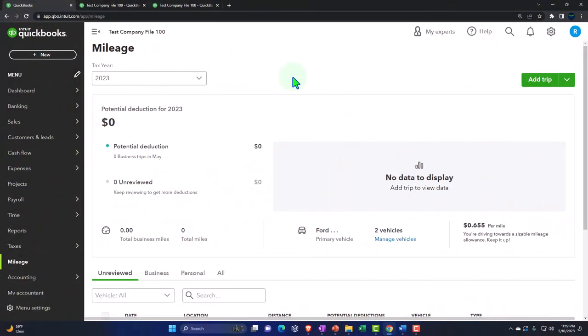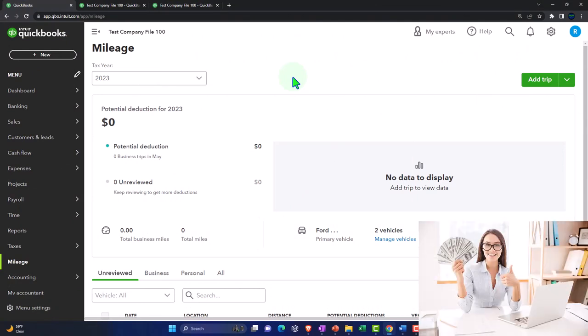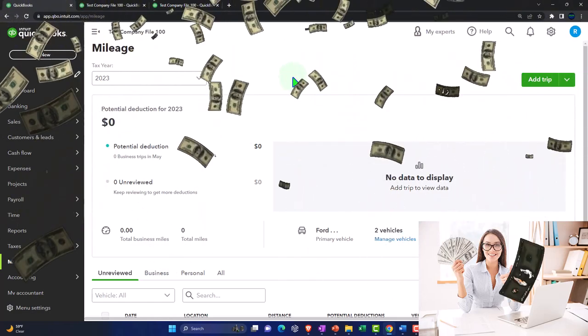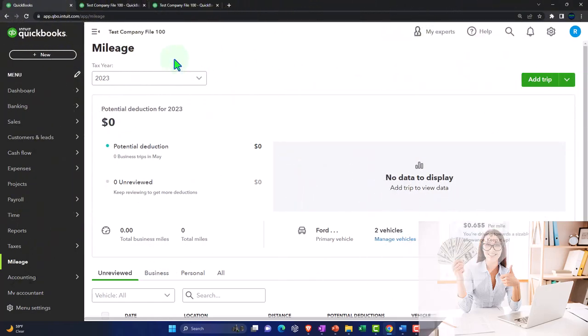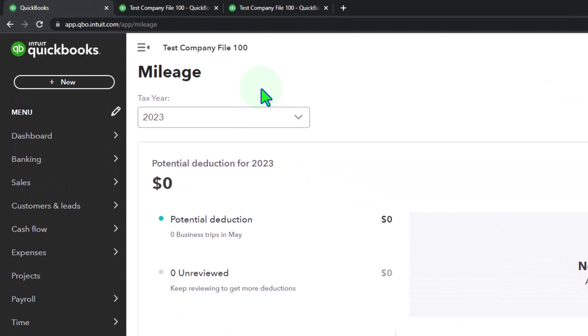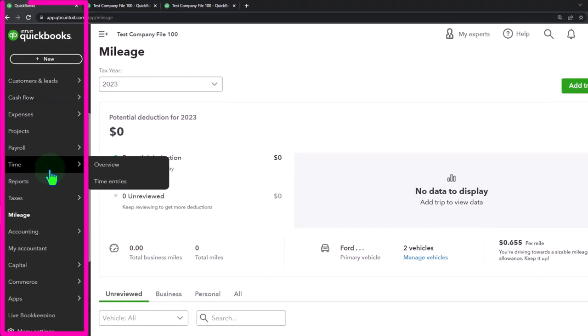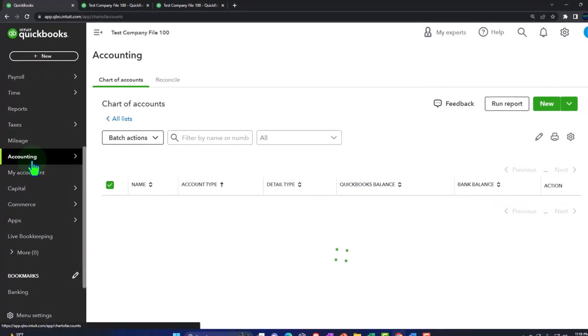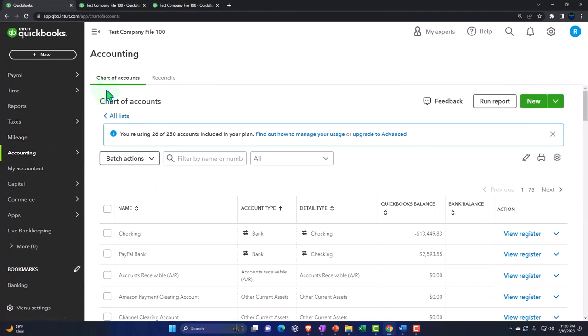So then the question is, well, how am I going to group my auto expenses so it's easy for me to see what the actual expenses are and easy to make an adjustment so that we can then choose the mileage method for taxes as opposed to the actual write-off method at year end, if that's what we need to do. So the first thing we might want to look at then is the chart of accounts. So if I go to the accounting down below and take a look at our chart of accounts.